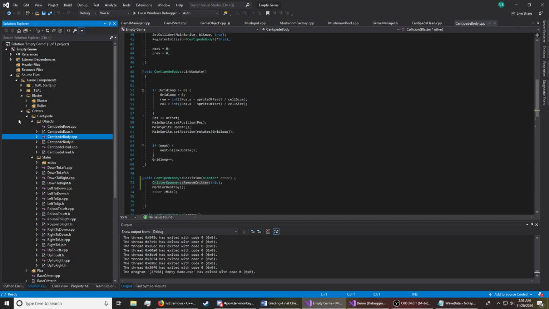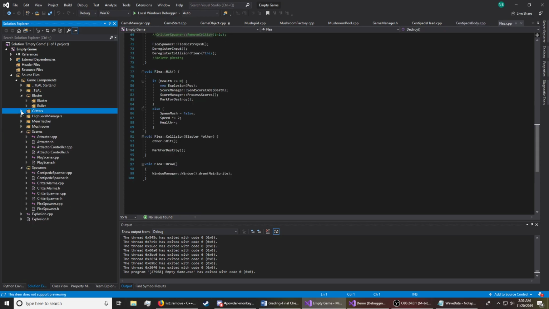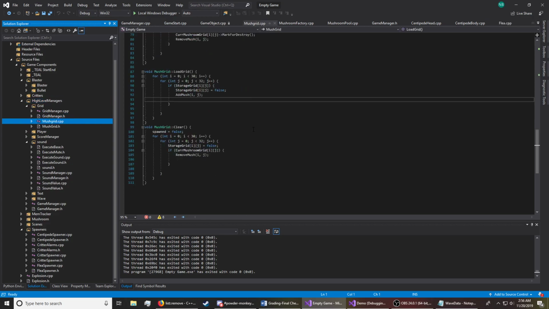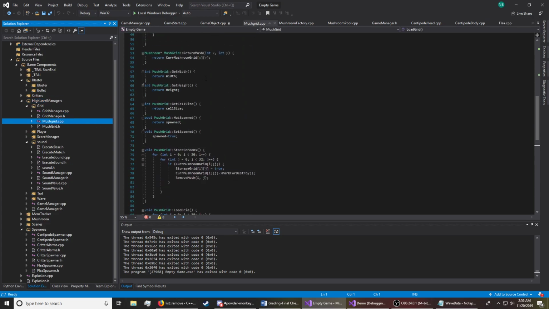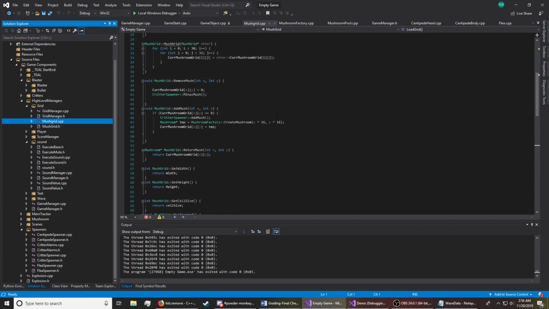Observer pattern, obviously all over the place. The mushroom field, mushroom. The mushroom grid is a good example. It's got all kinds of things for getting various data associated with it, such as the width and the height of the field. It's also got things such as adding and removing mushrooms. Okay, I'm just going to keep running through as long as nothing goes wrong.